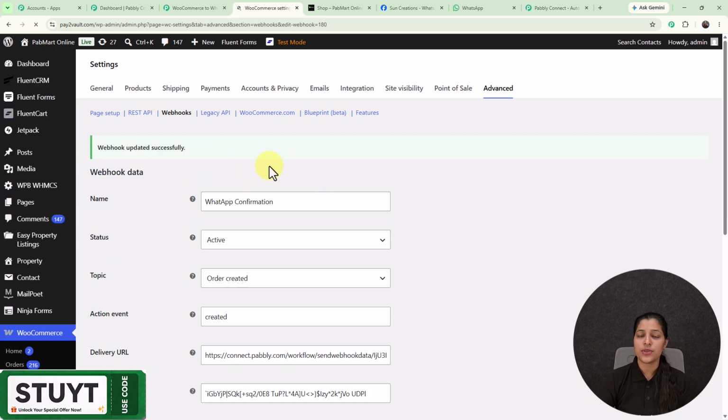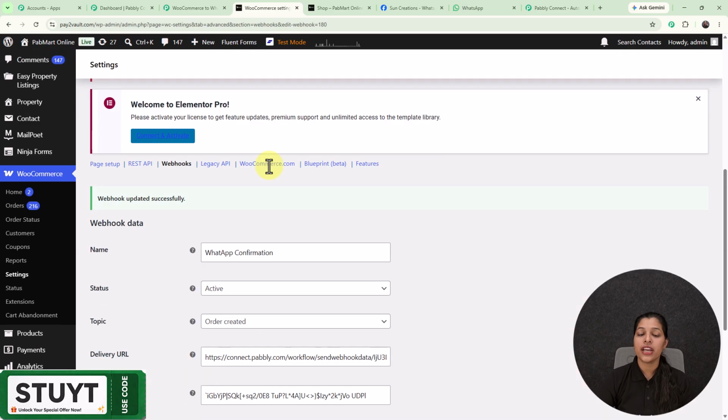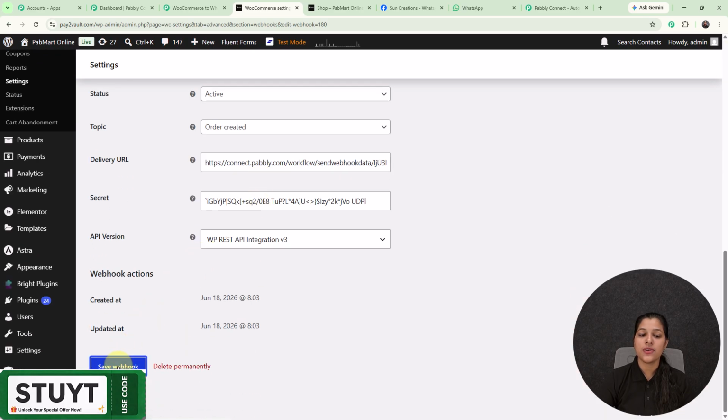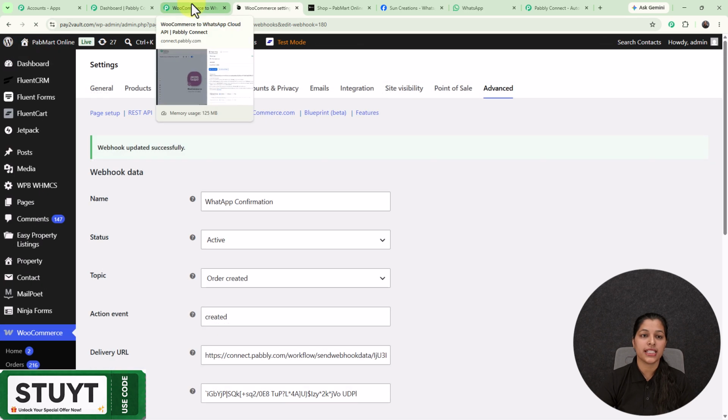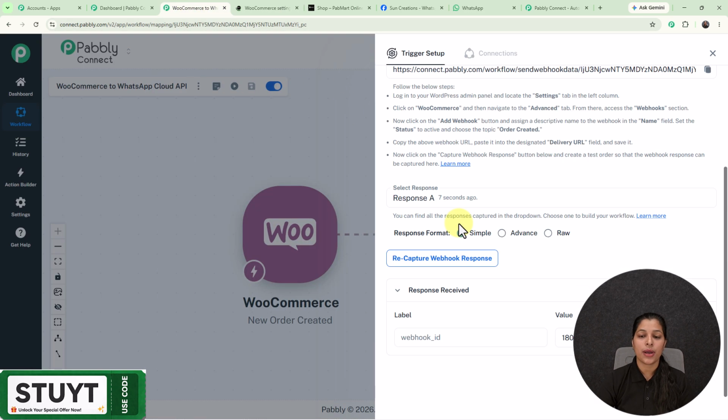And now let's move on to my Pabbly Connect to check whether we are receiving something over there or not. So here I have saved this webhook. Now let's move on to my Pabbly Connect. So right here I'm on my Pabbly Connect, where you can see 7 seconds ago we received this response, that is response A, and this response consists of the webhook ID. And as we are receiving this webhook ID, this shows that we have built the connection.